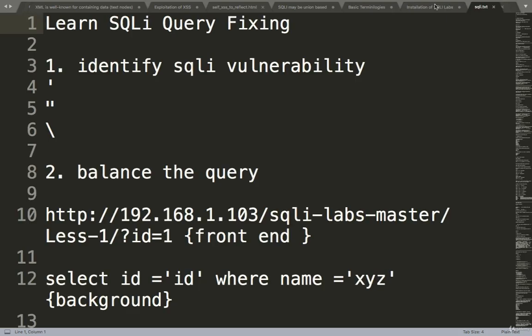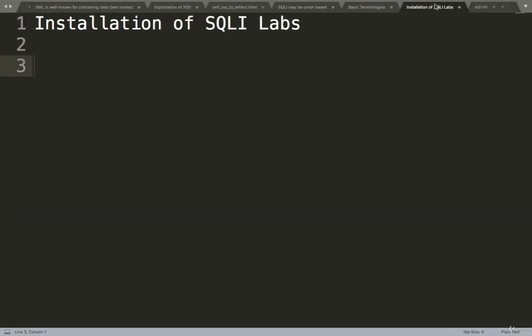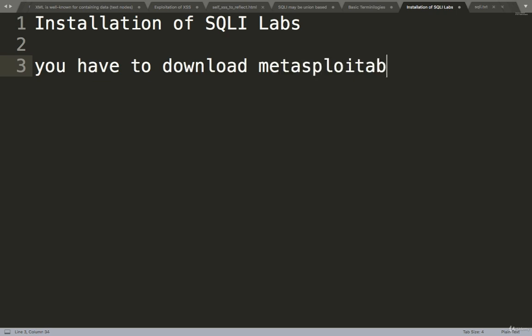Now we will install the SQLi labs. I'll tell you the steps so you can also configure. You can also install this lab on your machine for practice. For this, you have to download Metasploitable 2.0. You can download from any link. I'm giving you a drive link. You can download from there also.